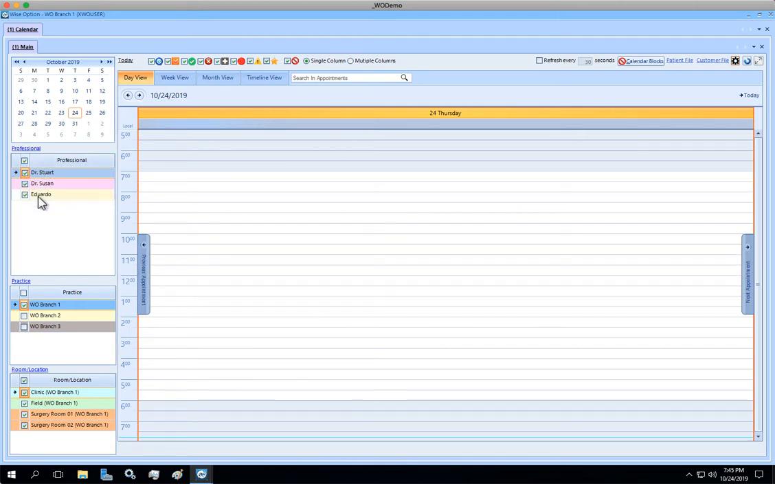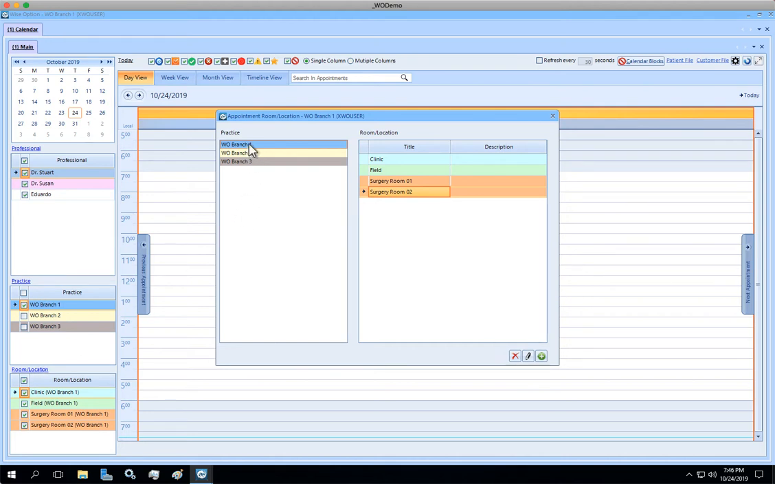Now that you have the professionals set, you have the settings set. In this demo database, I have three different practices. If your case is just to have one practice, no problem. You just stick with that practice. But once you pick that practice, you're going to have room location. The WISE option calendar allows you to determine the rooms per practice. So in other words, you can have the clinic, the surgery room number 1, surgery room 2. You create the different rooms for each practice.